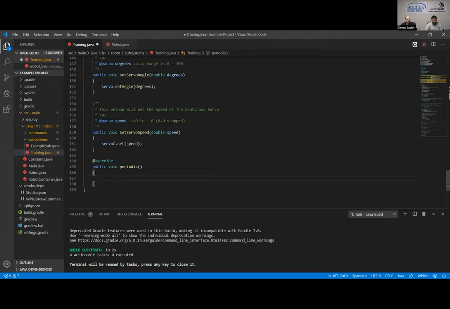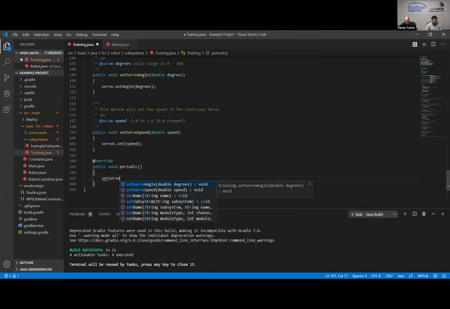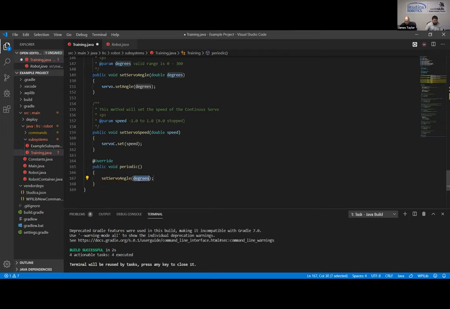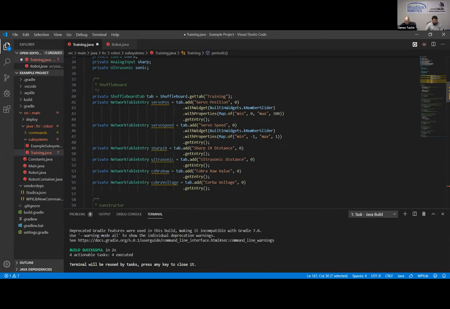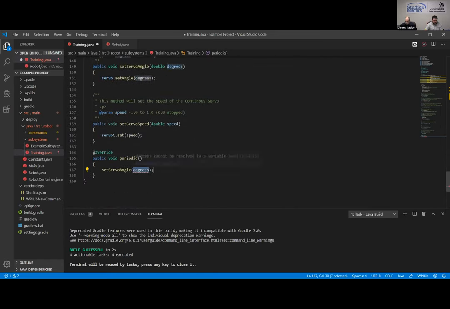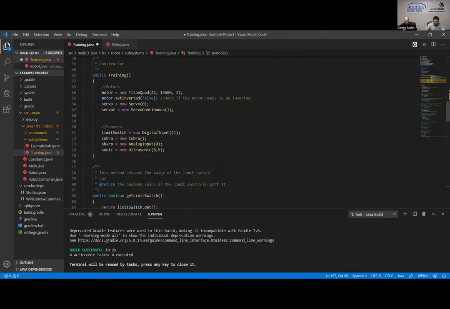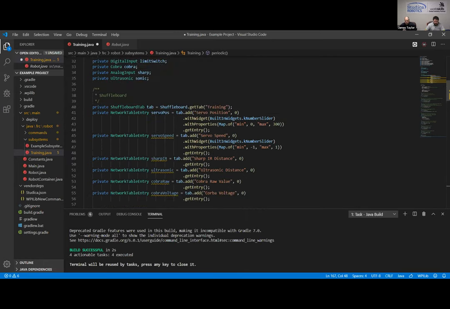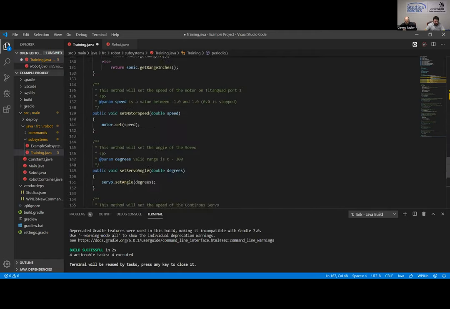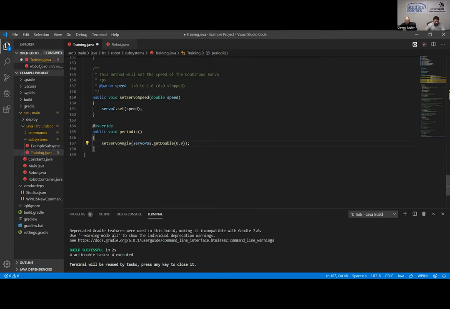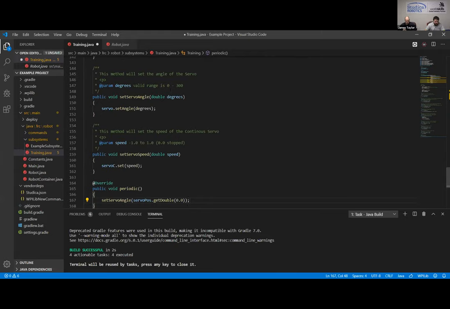So we're going to go. First off, we want to set servo angle, if we remember. However, we have one that's set like this. So what we're going to do is inside here, we want to actually grab the value that's coming from this tab here. So what I'm going to do is say servo position, if we remember, dot get double, and the default value is 0. So now when this slider, depending on what value it is between 0 and 300, it will output into this servo angle, which will then go to the set servo angle, which is here, and tell it, okay, I want you to do whatever this value is from the slider, and it will move to that angle.